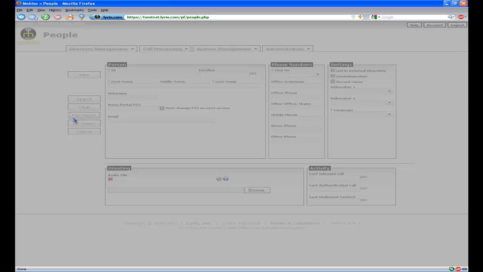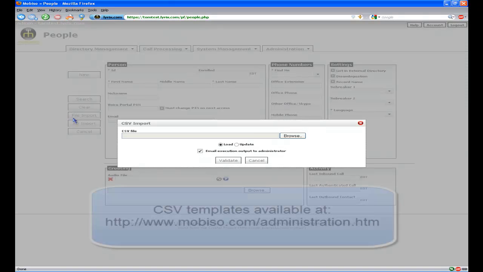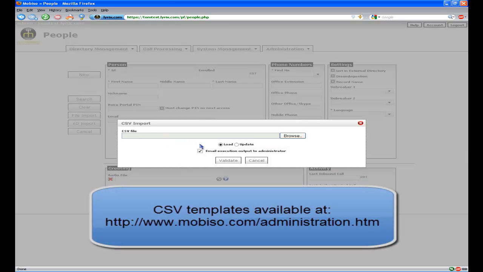There are template CSV files available at mobiso.com to help you get started in creating your data files. For additional information on CSV files, please refer to the Managing People and Departments with CSV Files training video.